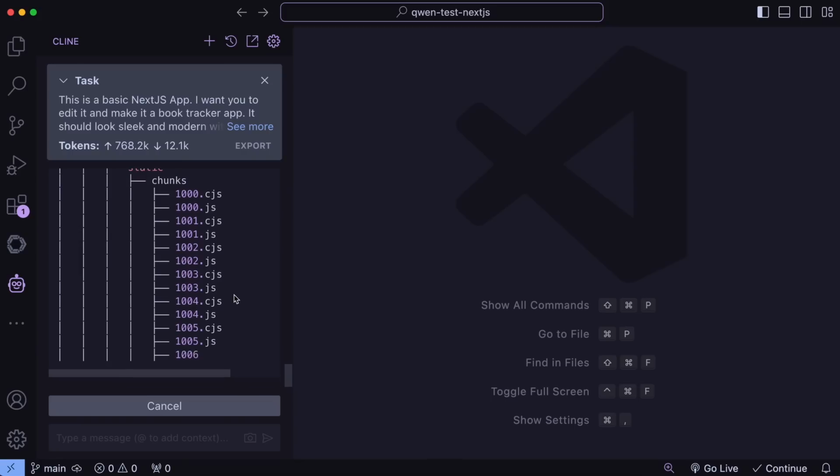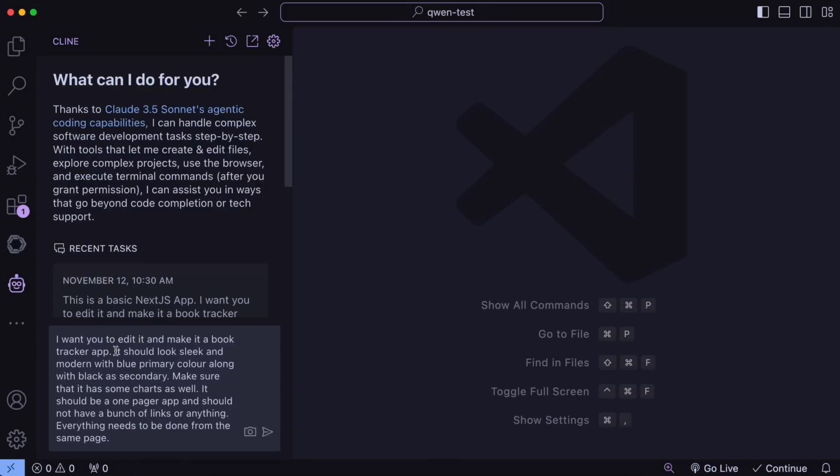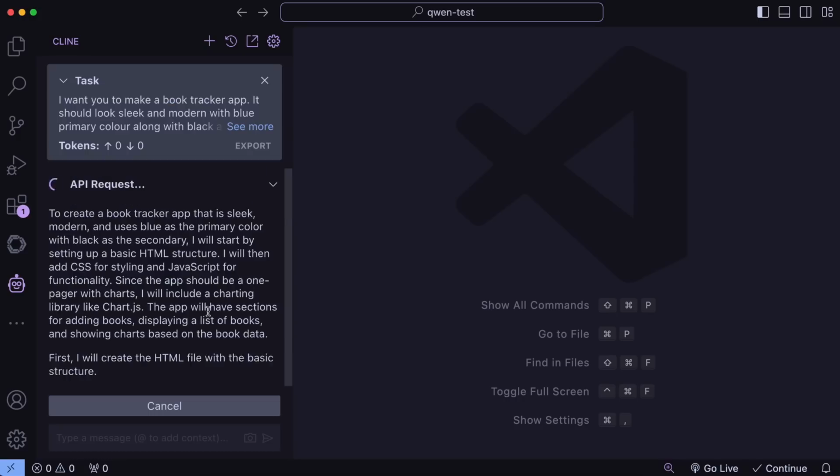But let's see it with a basic HTML project as well, to see if it can at least do that. I'm asking it to make the same stuff, but in HTML. Let's wait a bit.